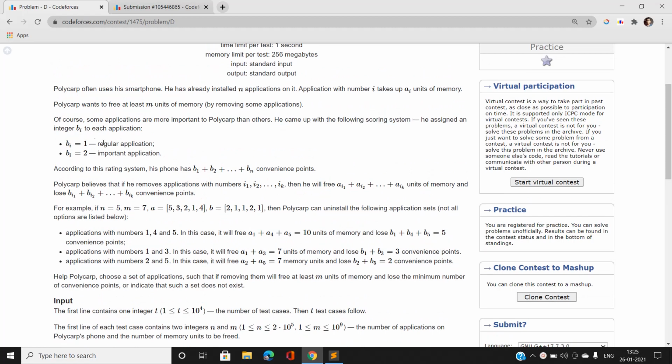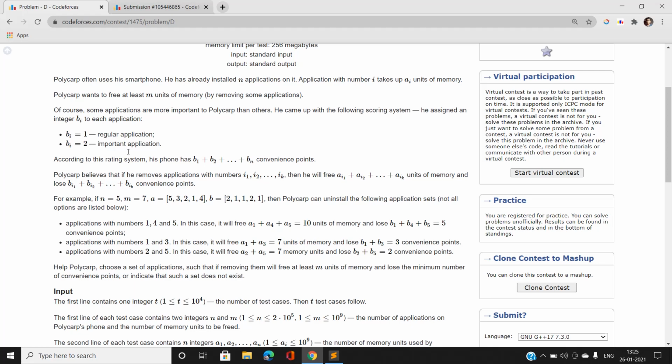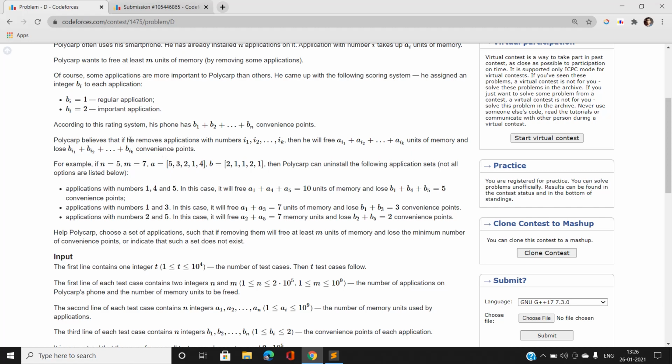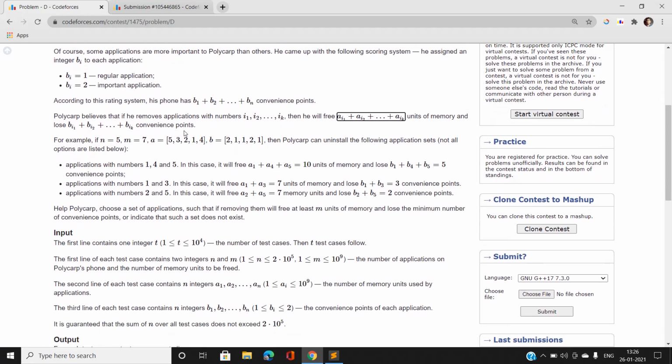He assigned an integer bi to each application. So there is an integer associated with each ai, that is, for each ai there is a bi. If bi is equal to 1, it means a regular application, and if bi is equal to 2, it means an important application. If he removes applications ai1 to aik, some random ais, then he will lose the corresponding bi1, bi2, ..., bik points.